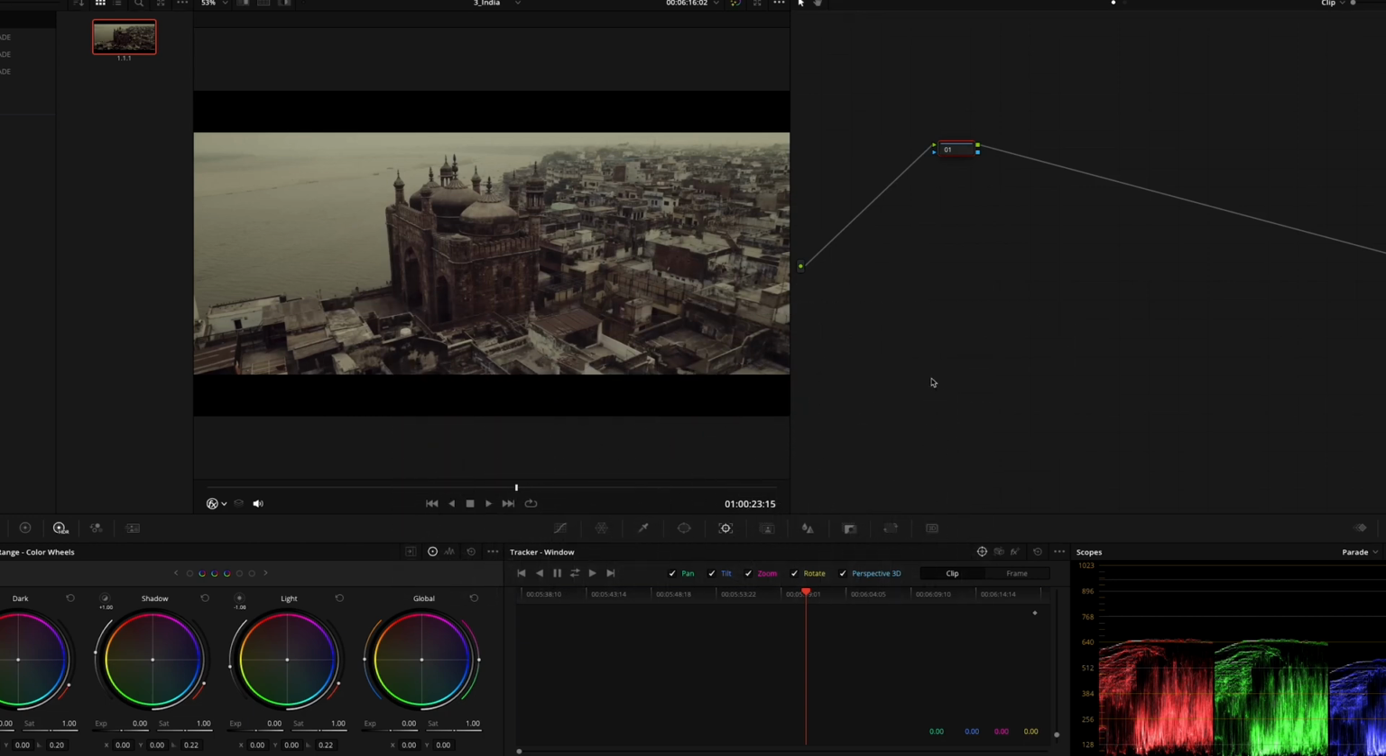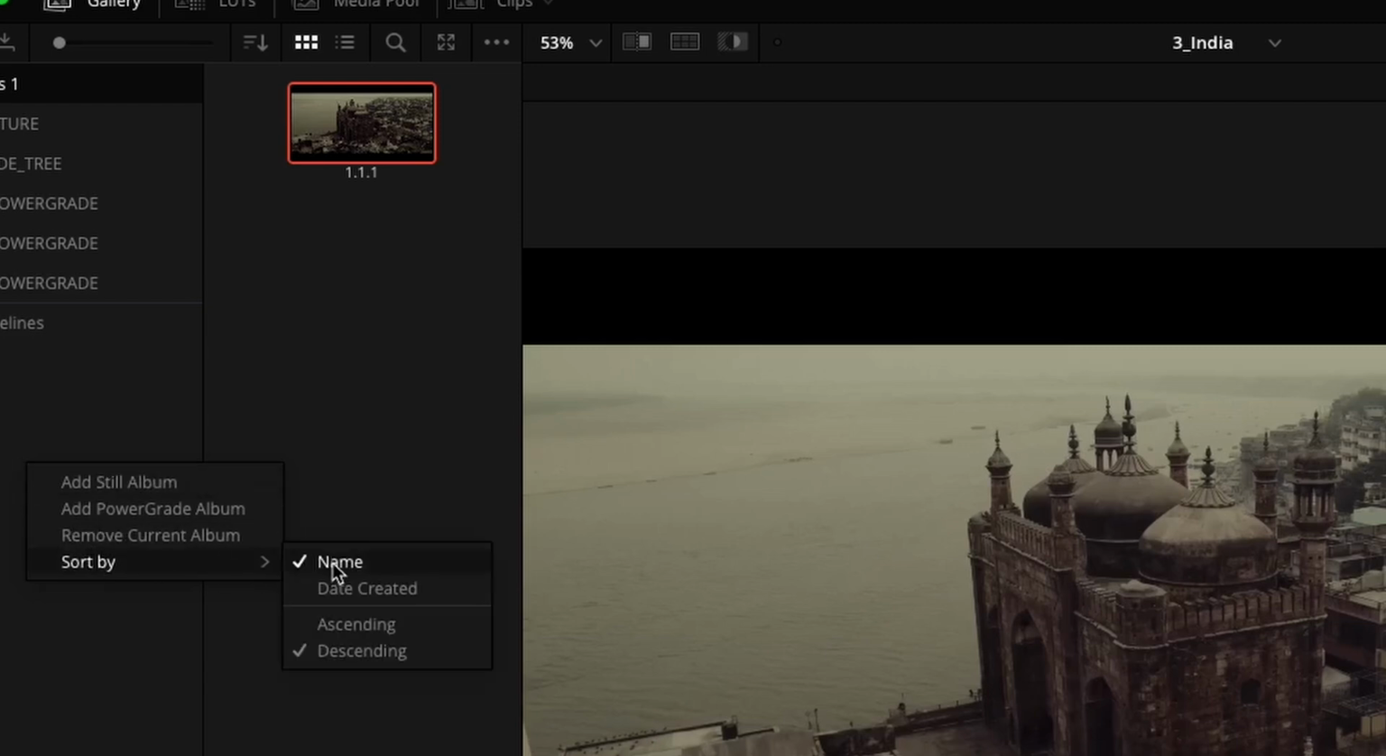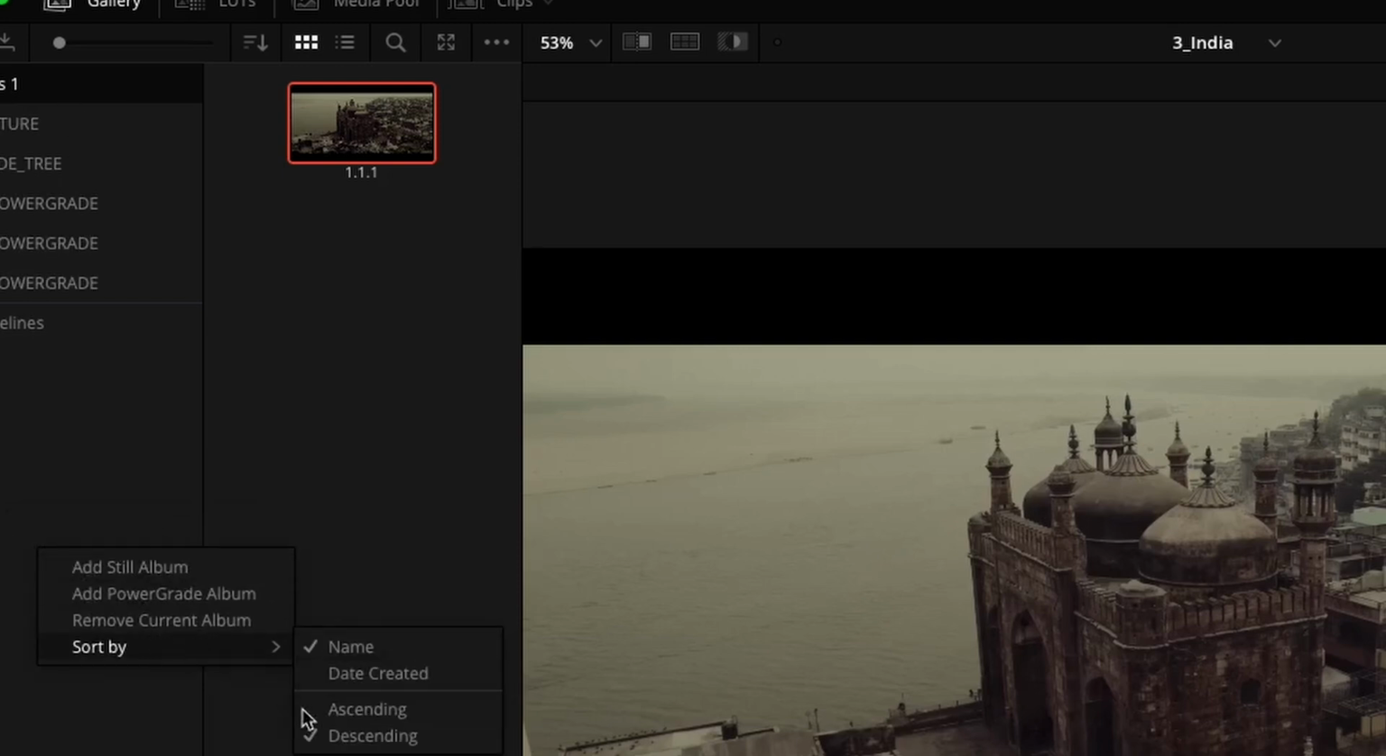So now let's go over another feature that is quite underrated and allows you to quickly sort your Power Grades album by several options. To use it, in the gallery window, call the context menu. And you can see a new menu item now that appeared in DaVinci 18.5. In it, you can find several options for sorting Power Grades albums. There are sorting by name and creation date, as well as sorting descending and ascending.